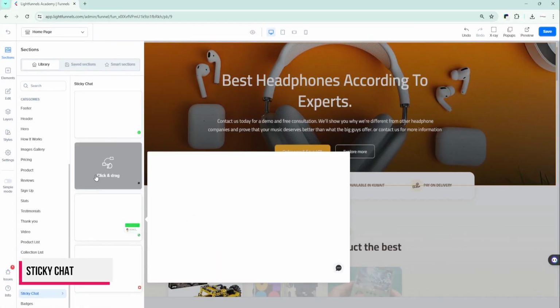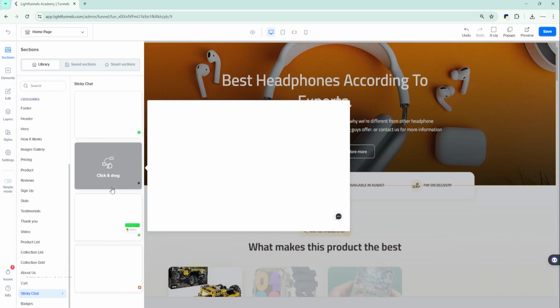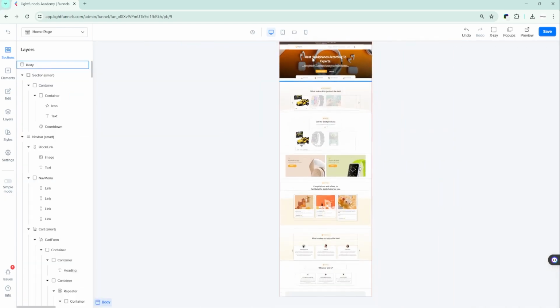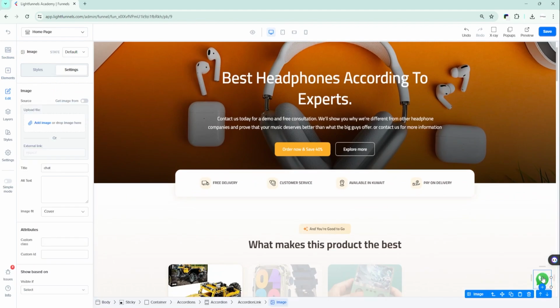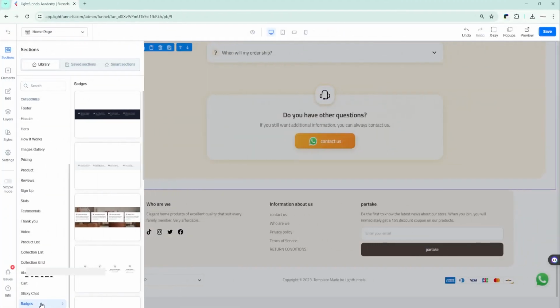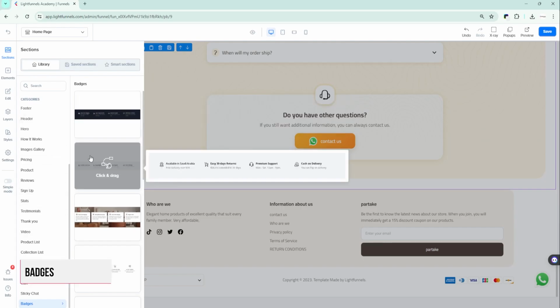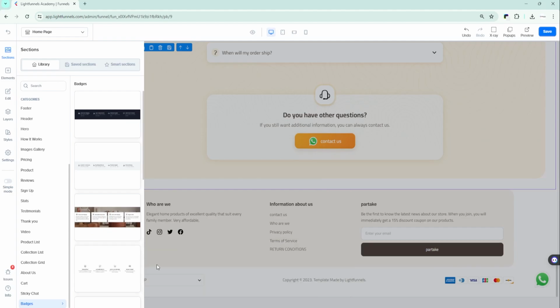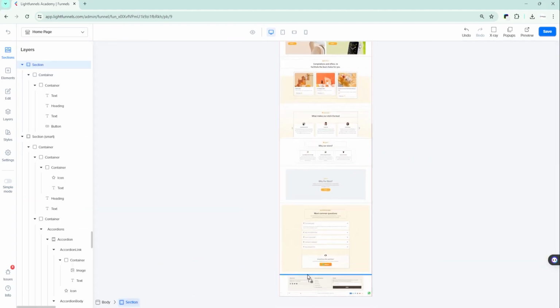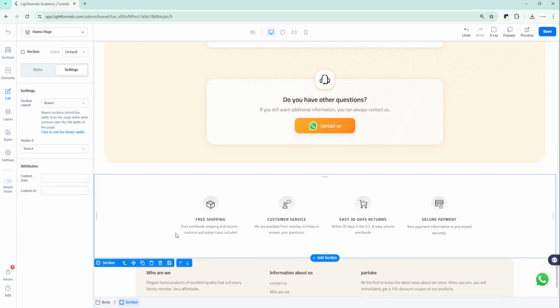Sticky Chat. The Sticky Chat feature provides users with continuously accessible, instant chat support, enhancing customer satisfaction and interaction. Badges. The Badges area, symbolizing trustworthiness and quality, highlights features like shipping, payment, and support, giving users a sense of confidence.